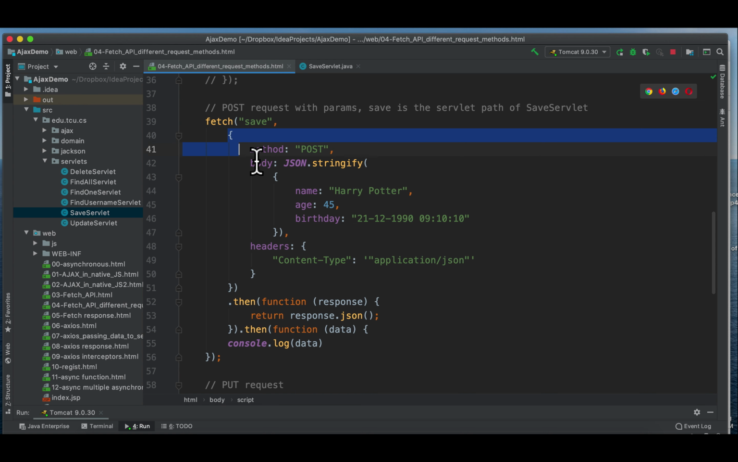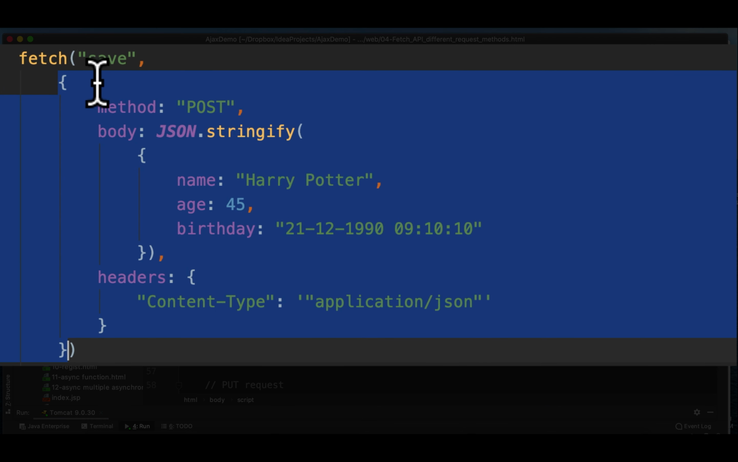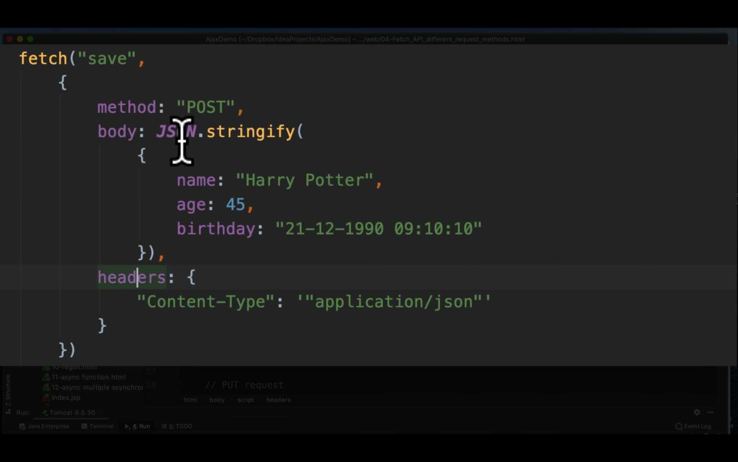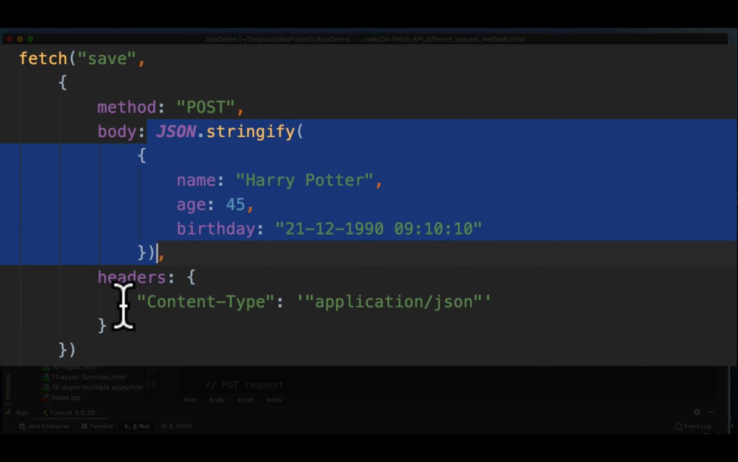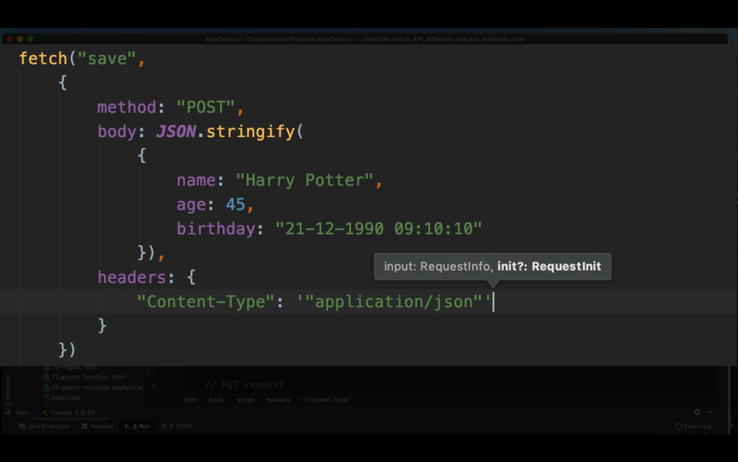Then how do we send data to the backend using POST? We put the data in the second argument of the fetch method. So this entire highlighted part is the second argument of fetch. It is a JS object, and this object has three attributes. Method is POST, body is the data we're going to send to the backend, and headers includes all the headers. Of course, you can have as many as you want, separated by commas. But in this case, we simply have one header, just telling the backend this is JSON data.